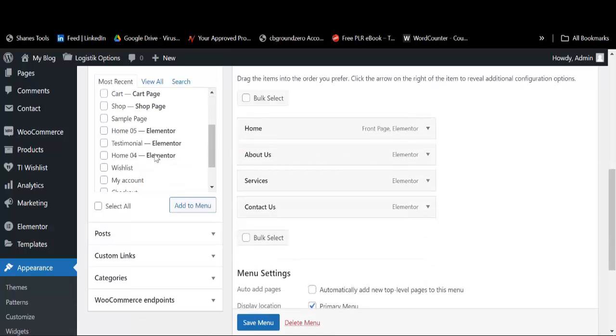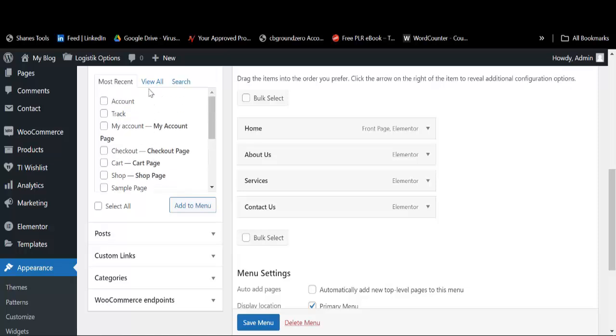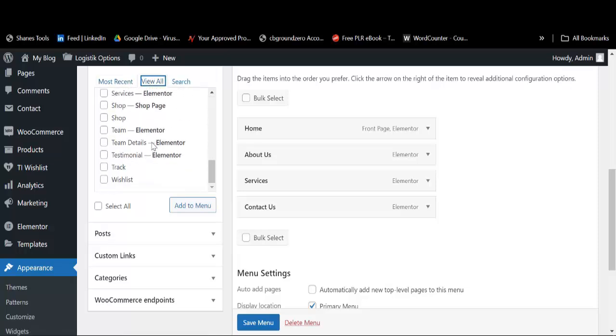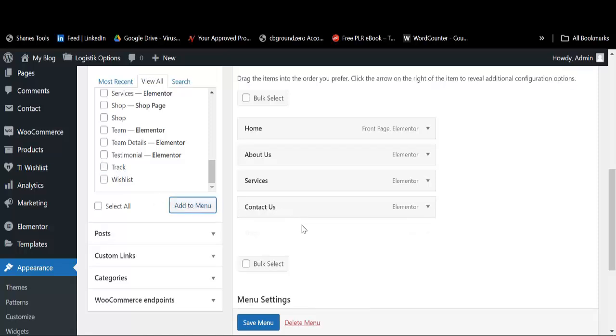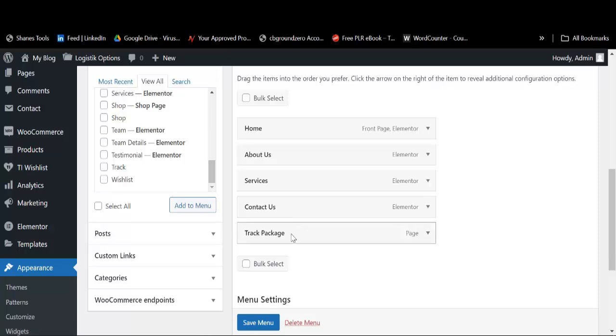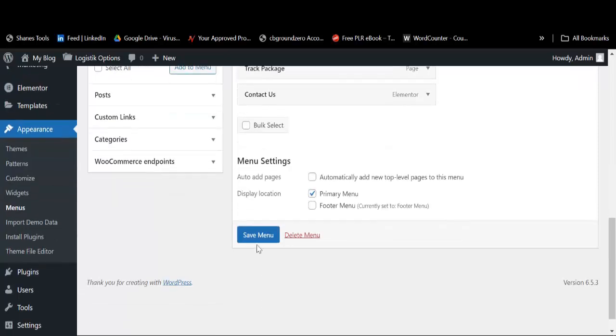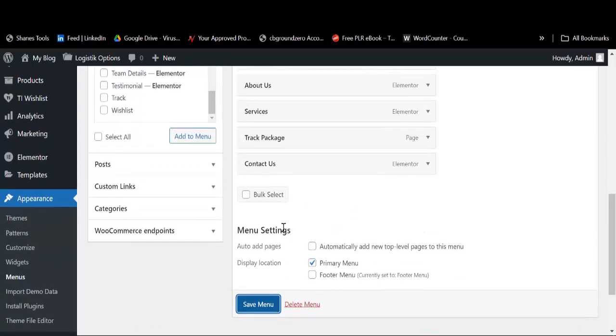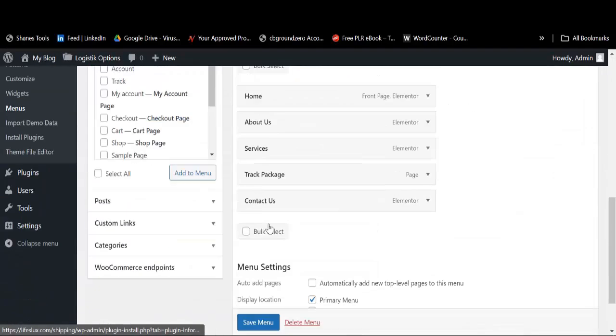So the next thing I will do here is to come down to where I'll click on view all. So I need to attach, you can see track. I will add it there, add to my item. So you can see there. So I can just scroll down, click on track package. Instead of just track, I can just say track package. Can you see that now? Track package. So I'll move it a little bit up. So I will click on save menu. All right, perfect.